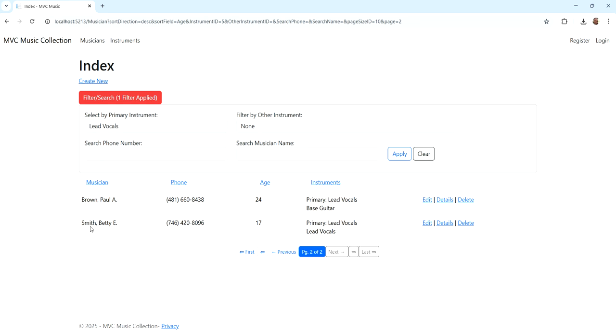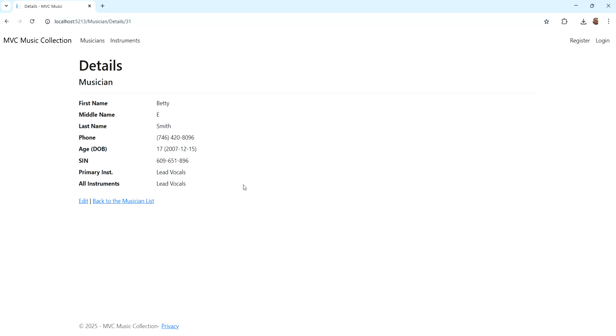And so here my youngest musician, who has lead vocals as their primary instrument, is 17 years old. I can go to the details of this particular musician. And when I finish looking at all the details and go back, the key thing to notice, as I hover over in the bottom left corner, is that you can see all the parameters that have been added to this link. Then I'm going to go back with the sort direction set a certain way, the sort field being age and so on, and we're on page 2.